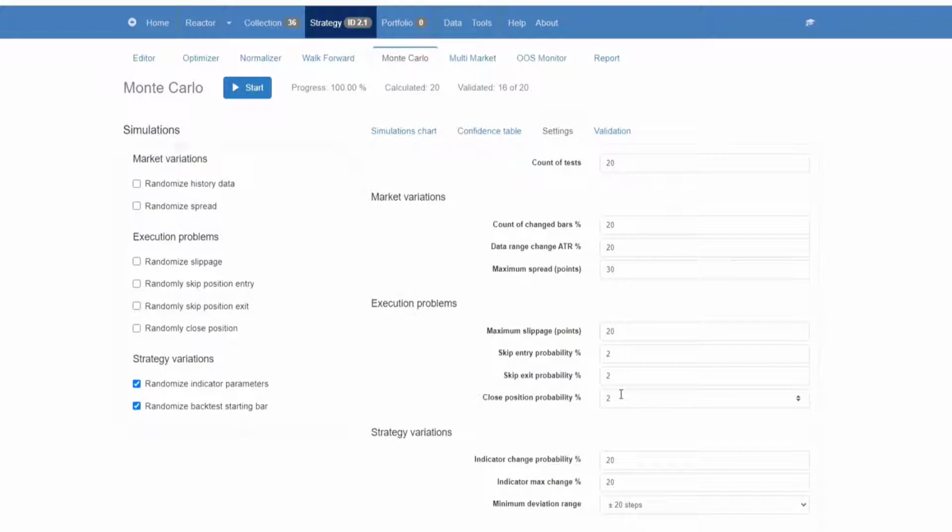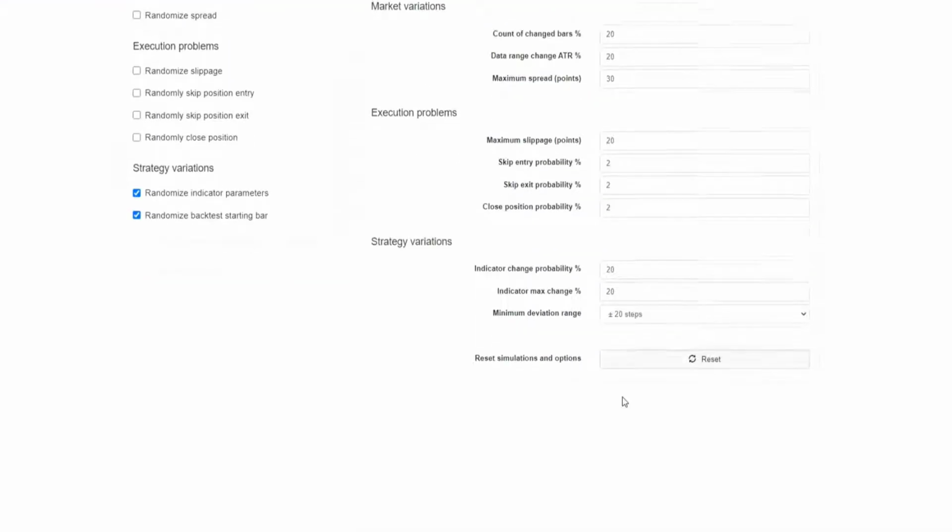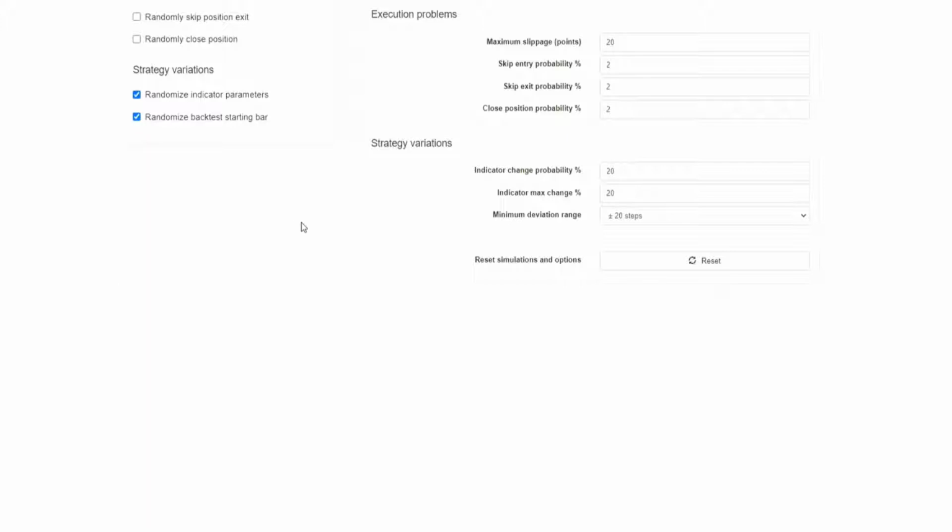Then close position probability. This is where the tool goes through each bar to check the likelihood of a trade not closing. Next we have strategy variations. The first is indicator change probability. This shows you how many of the indicator's values can change. The default value here is 20%. Next is indicator max change percent. This option shows the possible difference between the original value and the changed value. Then we have the minimum deviation range. This feature is suitable for indicators with low values because small changes in them won't have much of an effect. Also here the default value is 20 steps. And lastly we have the reset button, which just resets all of the values to default should they have changed.